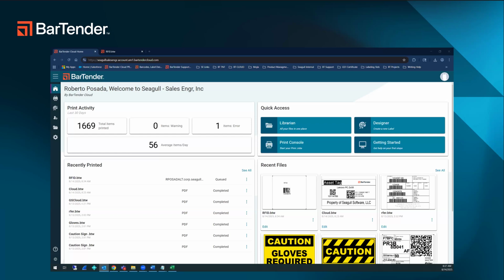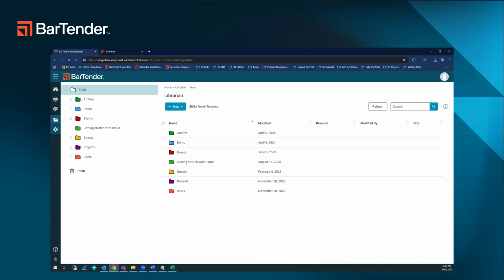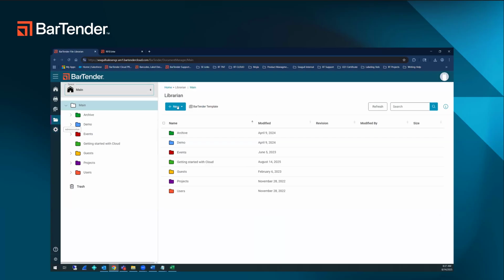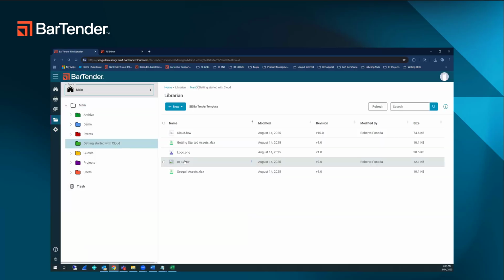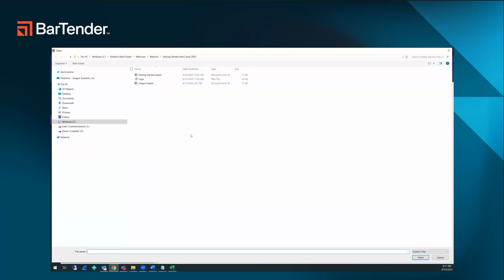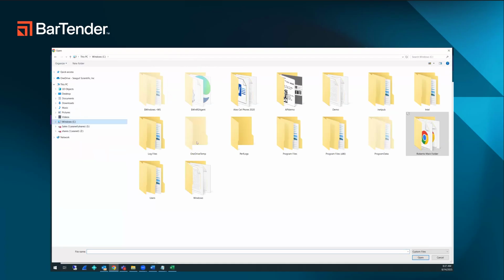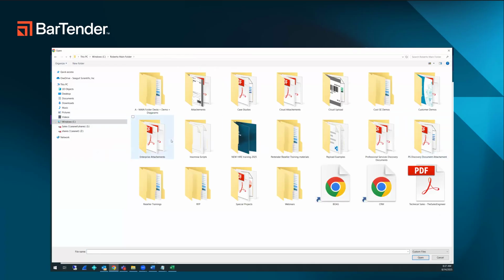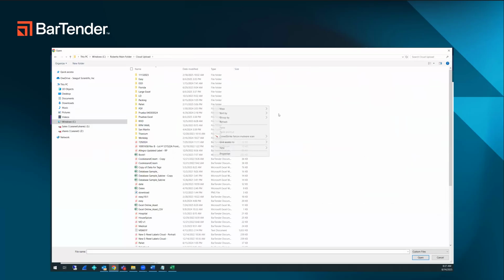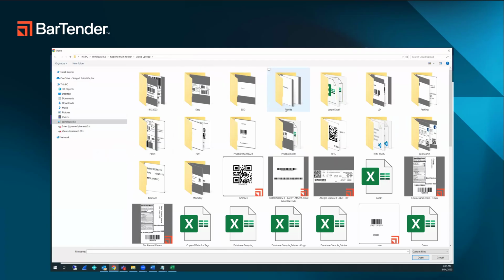But as Roberto showed, and Roberto, feel free to chime in, your BarTender BTW files for your label templates can be moved from the on-premise solution to BarTender Cloud with ease. Oh yes, 100%. That's the idea, right? You're not limited to the on-prem now that we have cloud. You could simply say cloud upload. I have a folder dedicated for stuff like this. So let's say file, and then I want to upload a couple files.